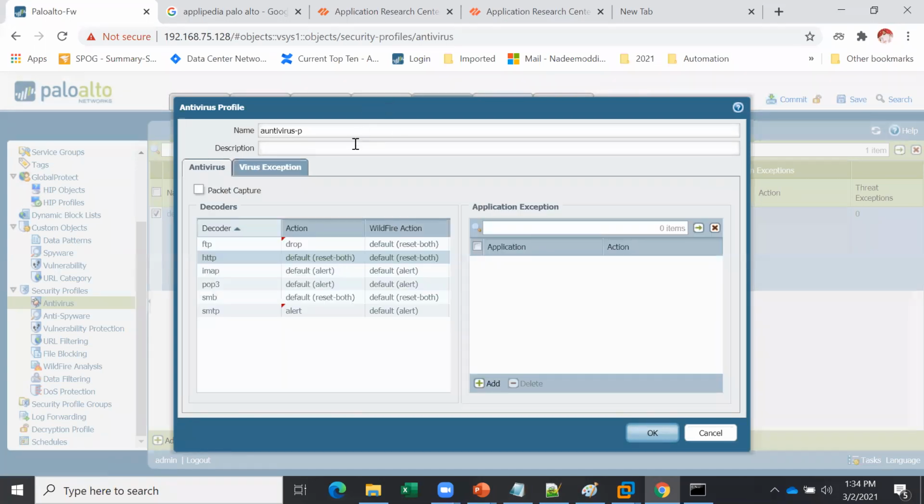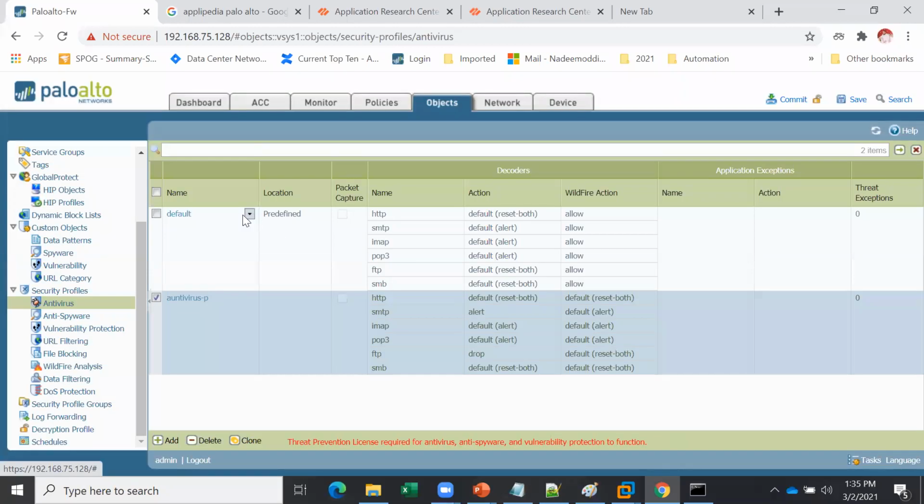Now, based on what my security team asked me to do, I created one profile. This is my new antivirus profile I created.